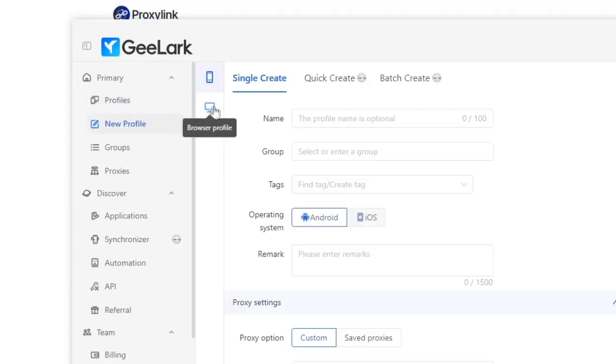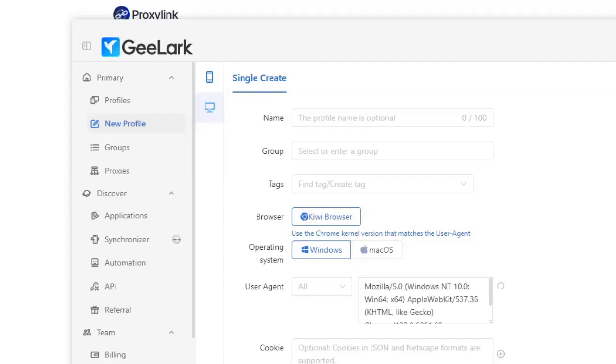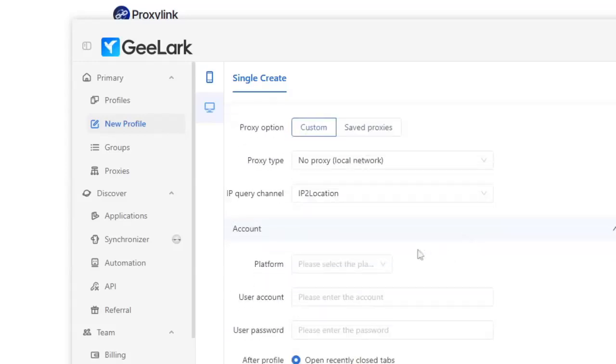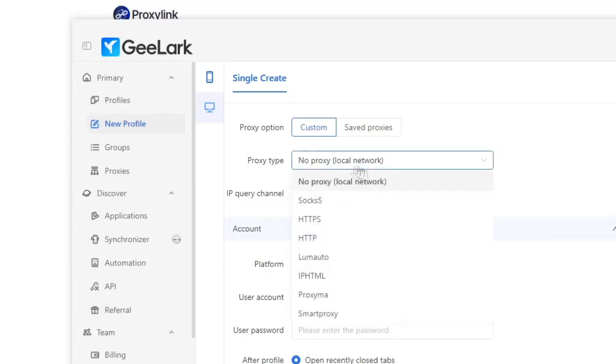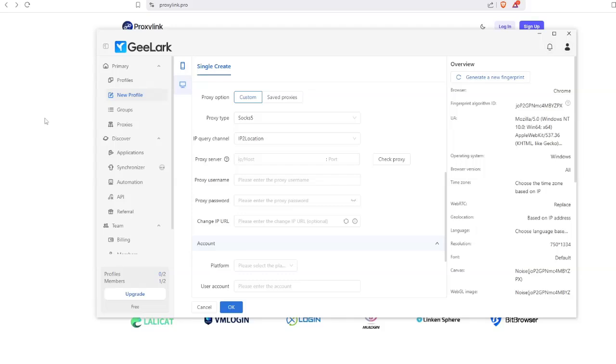Open Geelark and click on New Profile. Then select Browser Profile. Here, give your profile a name. And under the Group section, choose Ungrouped. Selecting the proxy type, in the Proxy Type dropdown, make sure to select SOCKS5. This is the format we'll be using.